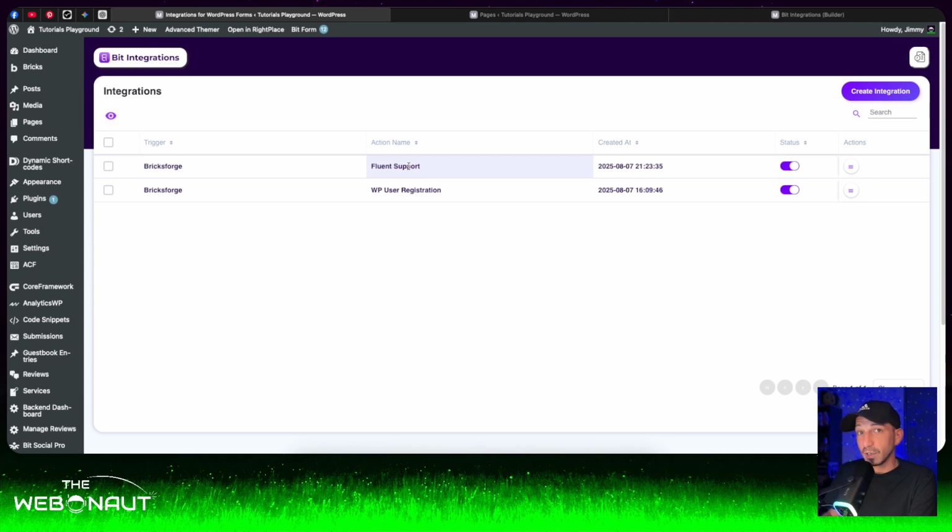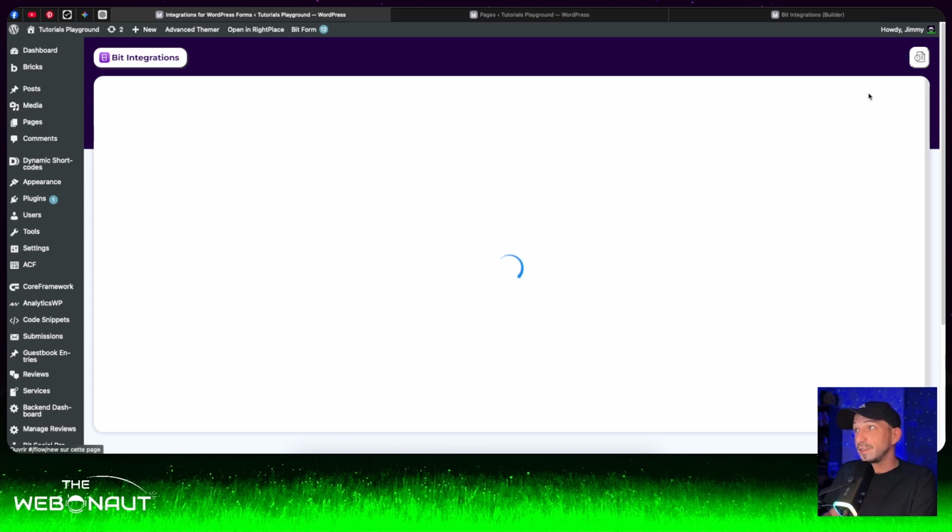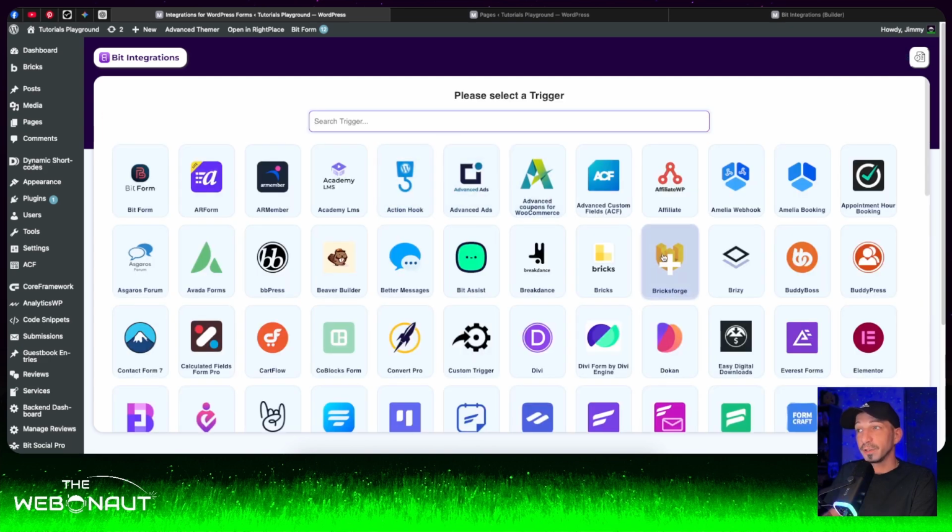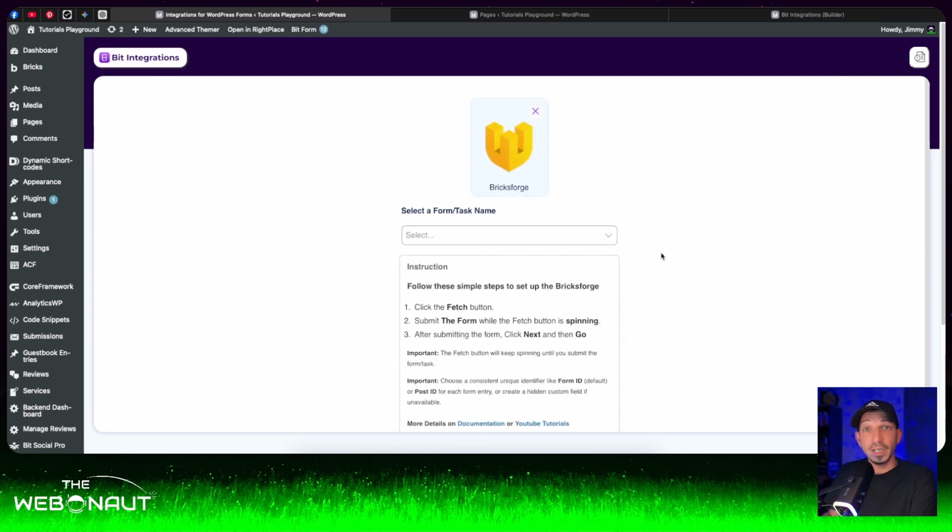First, of course, you're going to have to install the Fluent Support plugin, which is a free plugin, so you can use that version. So we're going to first click on Create an Integration. And here, of course, we're going to click on Bricksforge. I already created my form, but here we're going to click on Form Submission.